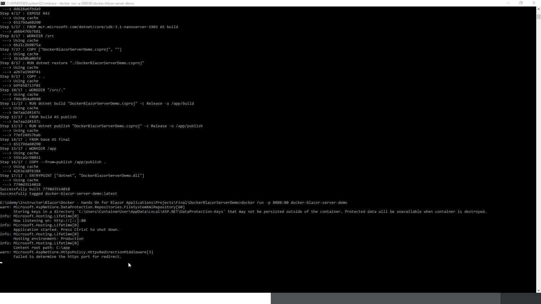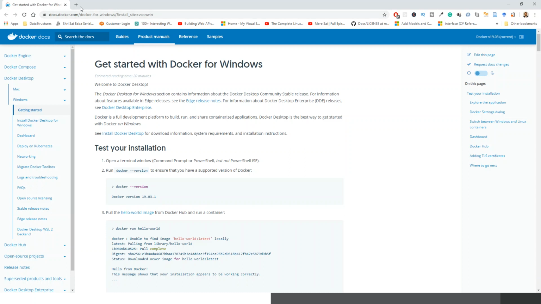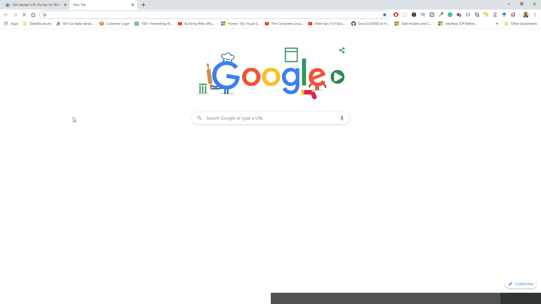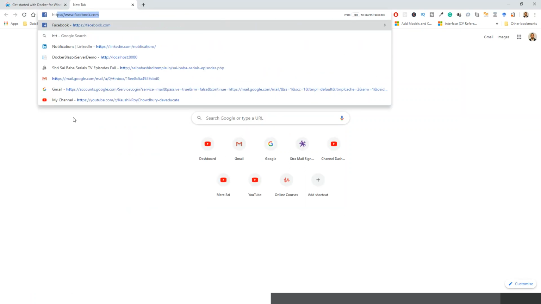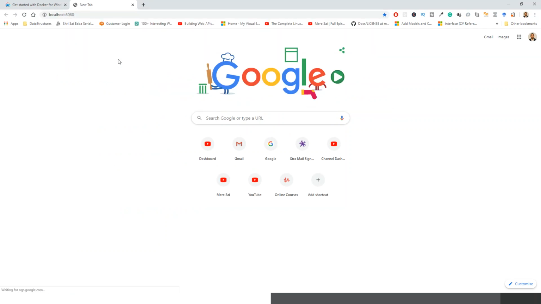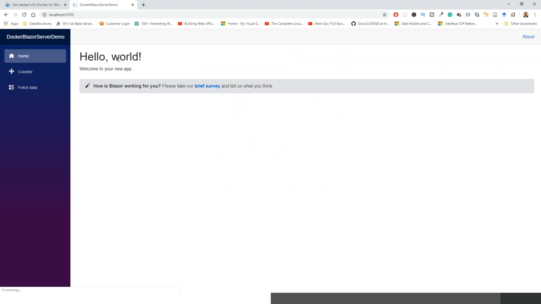Okay. So let's load a Chrome browser and browse to HTTP. Localhost is already there because I've tried it before. So the app comes up. All right.